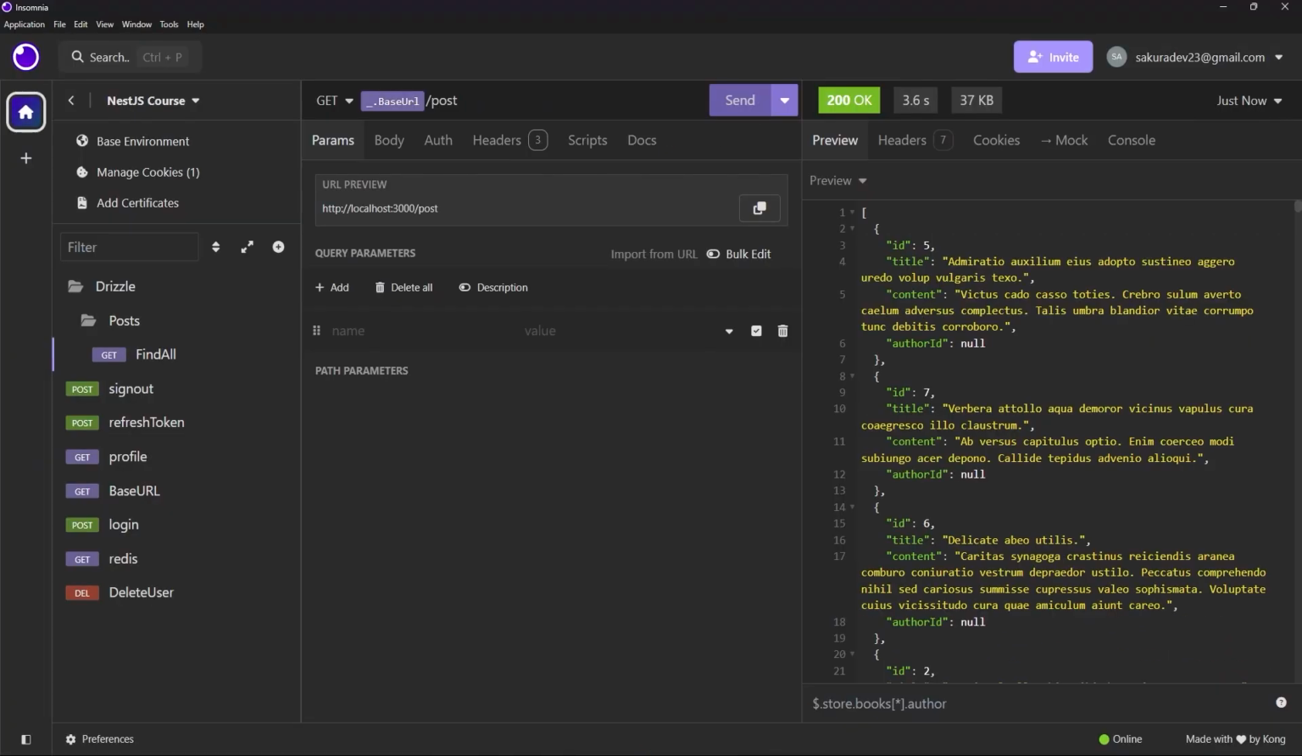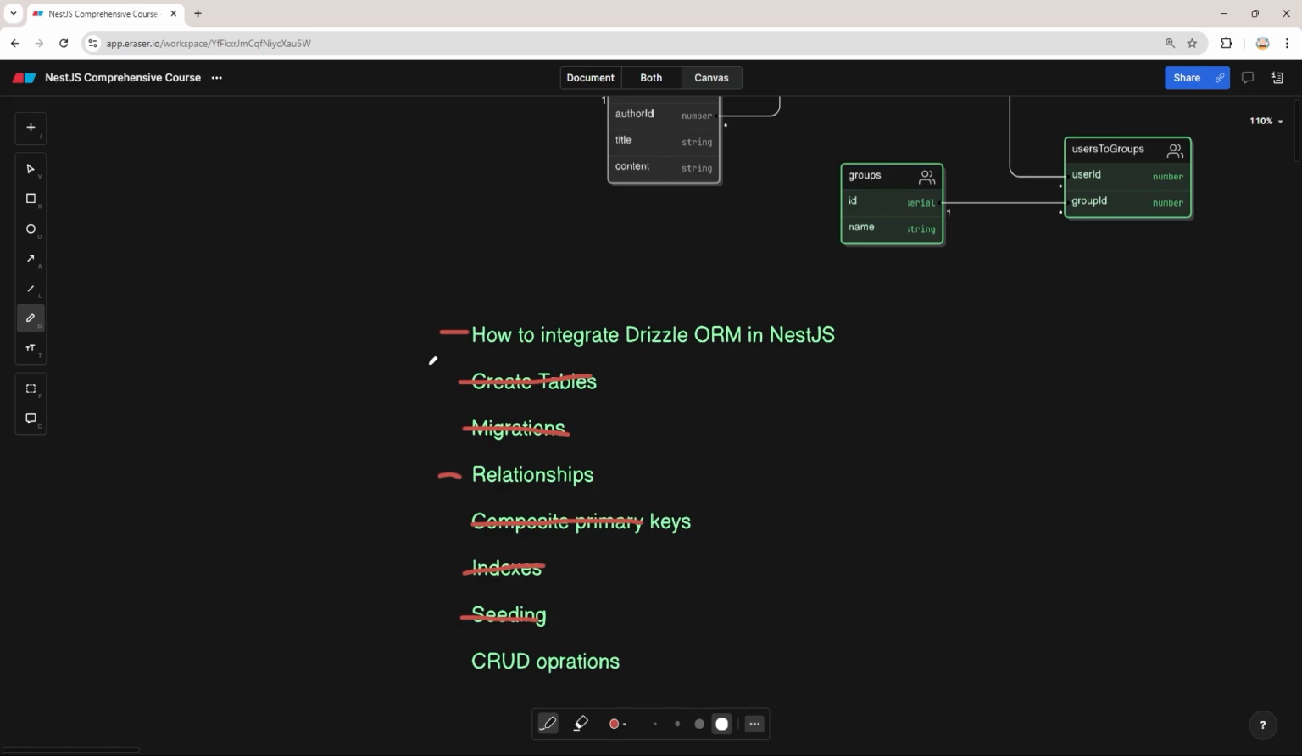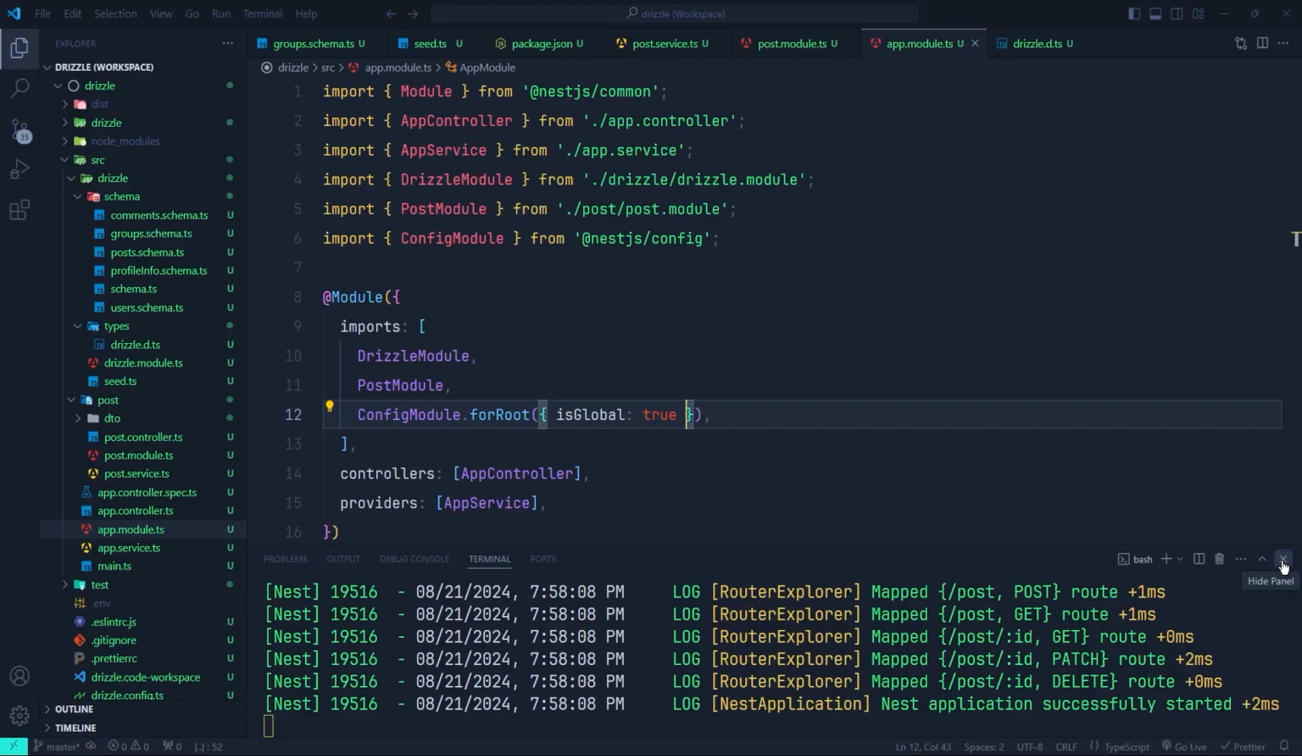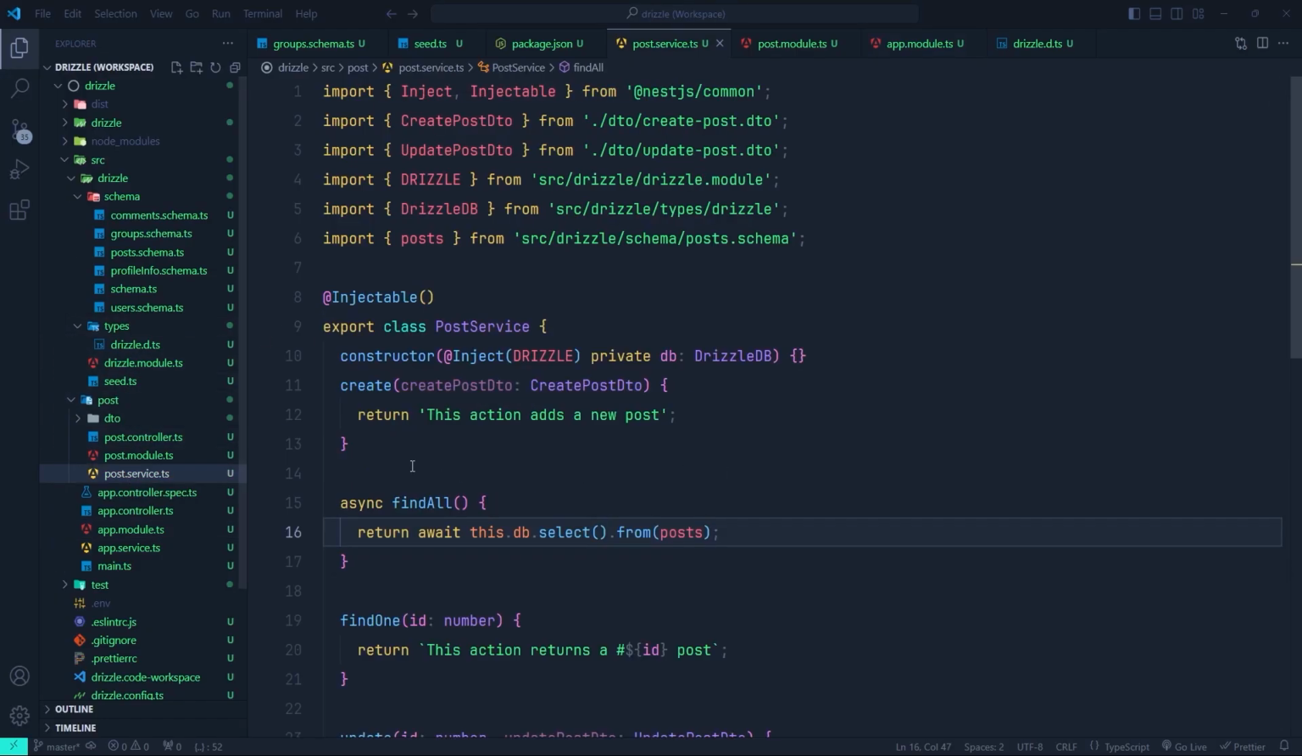So now let's get back to our checklist. Now we have successfully integrated the Drizzle ORM in NestJS, and all we need to do is complete the CRUD operations and use the relation function for defining the relationships between the tables. So now let's get back to VS Code and go back to our post service.